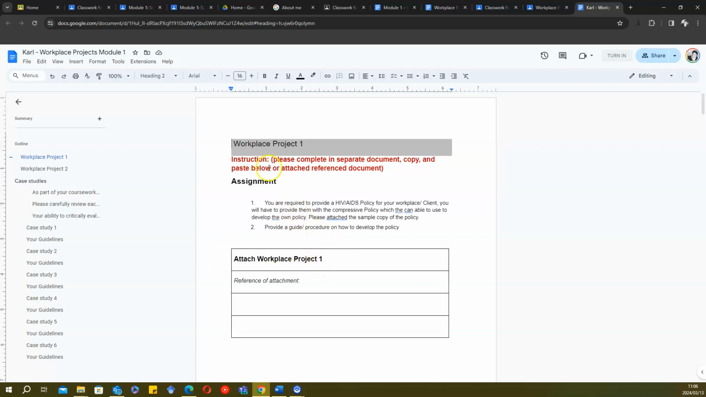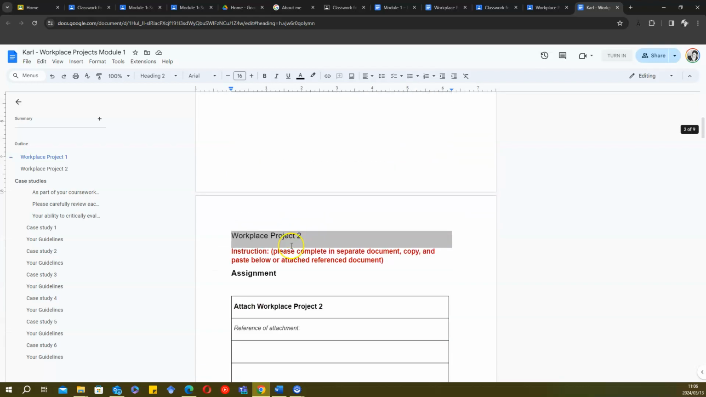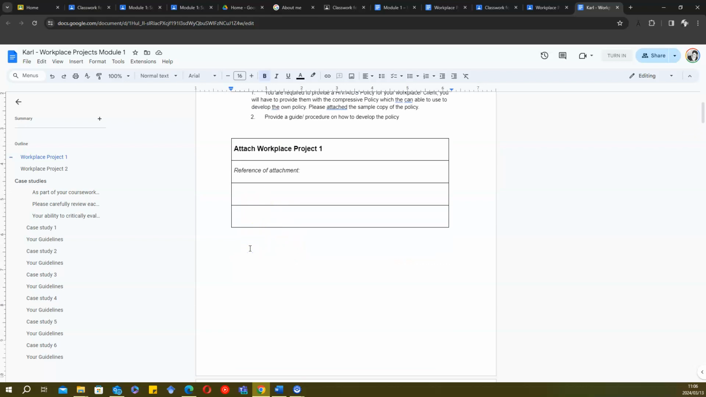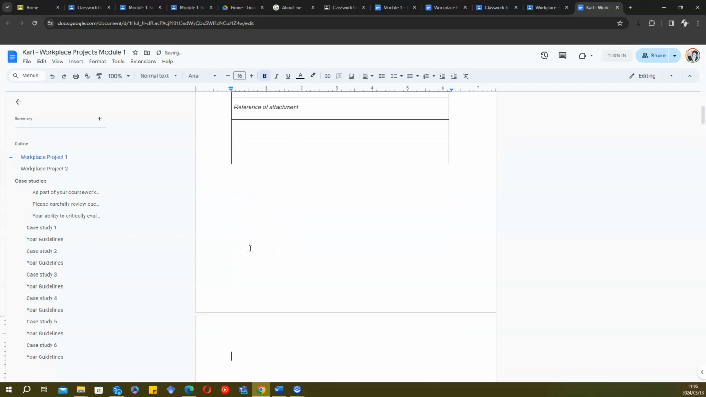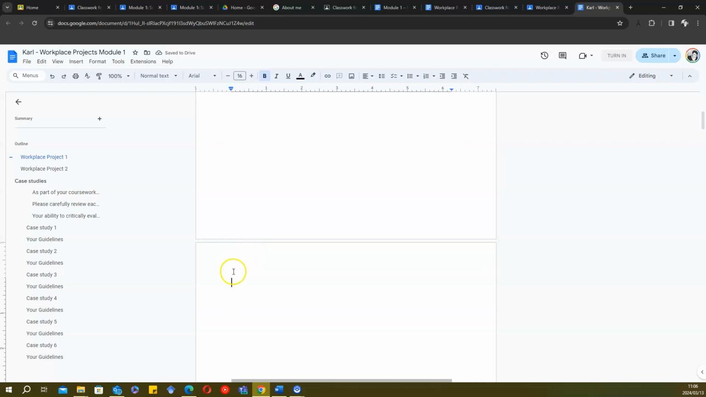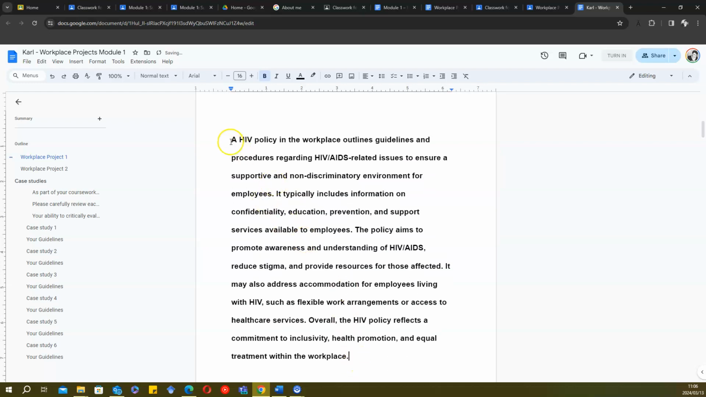I can either add this attachment in the document here. So I can press Control Enter, and then let's say I have my policy. I'm just going to paste a paragraph. This is just for demonstration purposes. It's not an actual policy. It just tells us what it is.